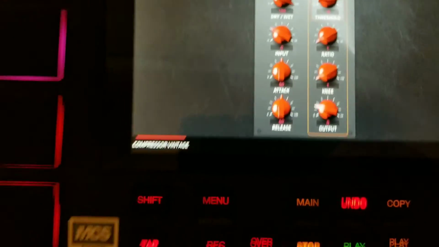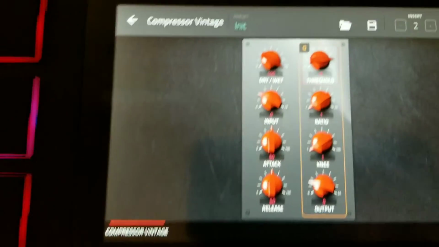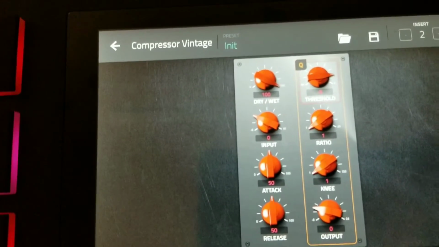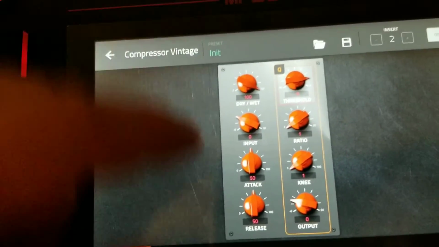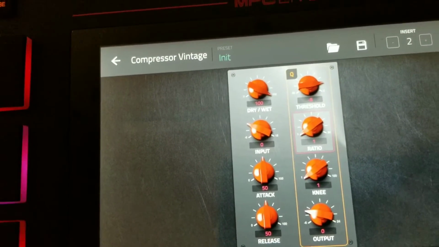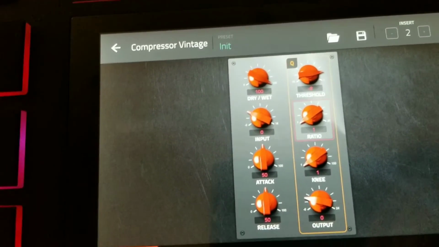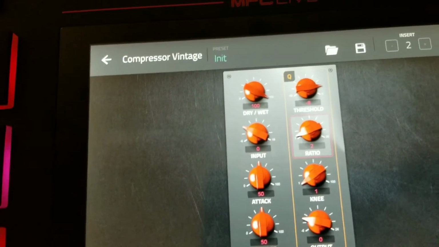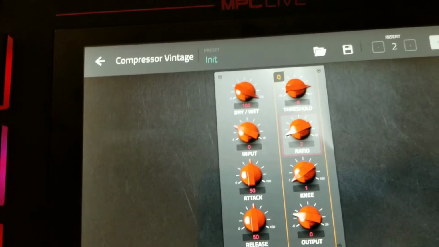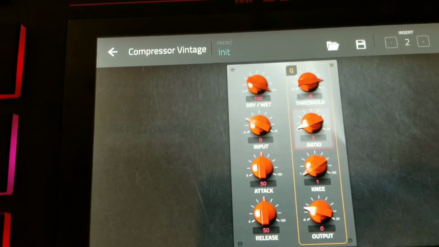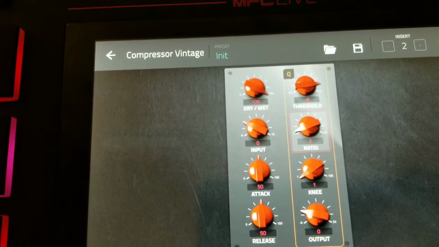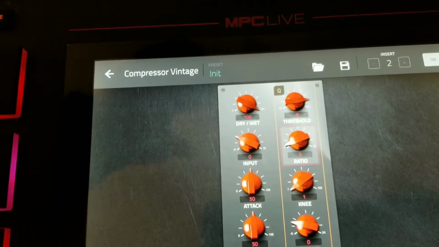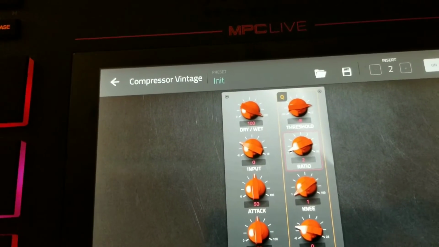I'm not going to go over all of these things because honestly I'm not the authority on compressors or even mixing. What I do understand is that if your ratio is set to 1:1, it's not actually going to do any kind of compression. If I turn that up to 2, then it's going to compress 1 decibel for every 2 decibels, I believe, that goes over the threshold. So it'll push it down 1.